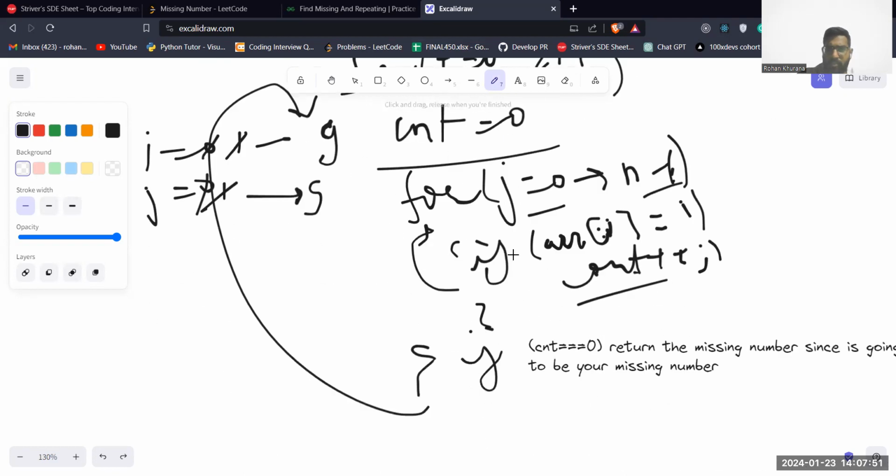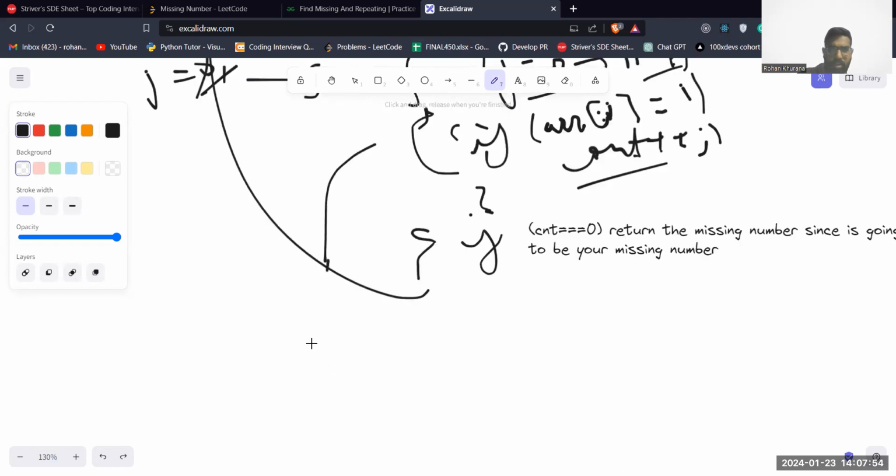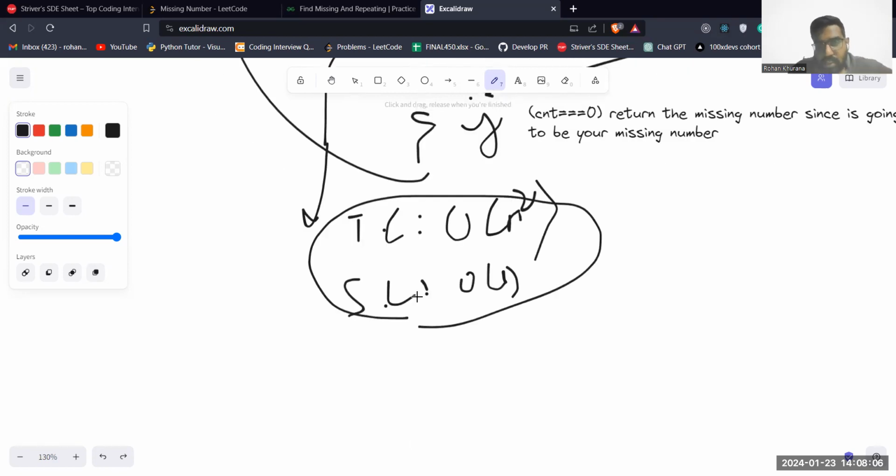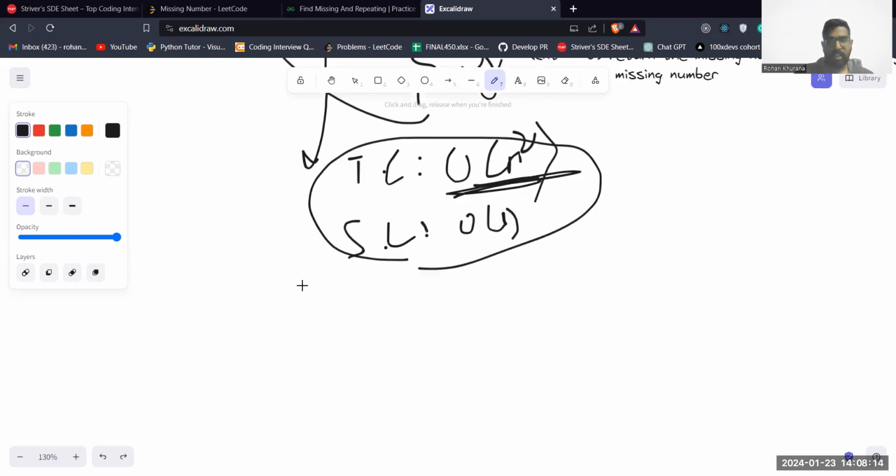What is the time complexity for it? Very straightforward, right? You can obviously guess by now, since we are running two loops, it is O of n squared, and space complexity is O of 1, because we did not use any extra space, right? The interviewer might not be happy with the solution and will ask you to optimize your time complexity.